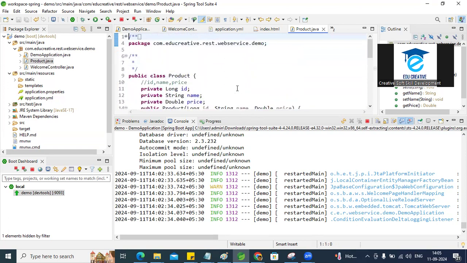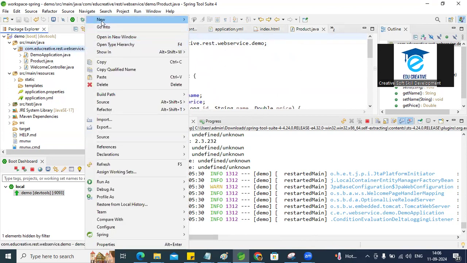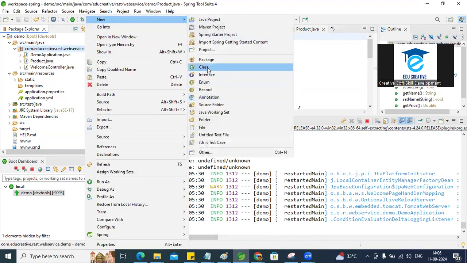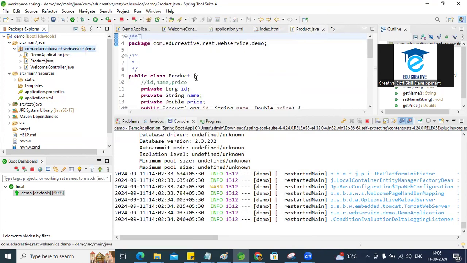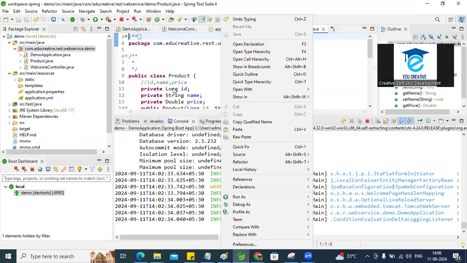Next, we have to create your product service, right? So just right click, go to new, and click on class. This is your product.java. Just right click. You have to write the field names which are required to create your getter setter and your constructor.